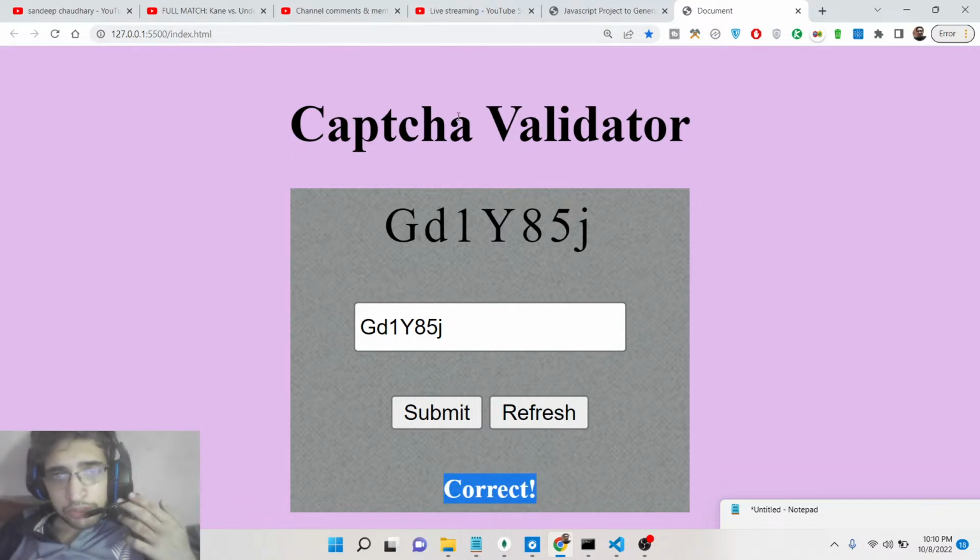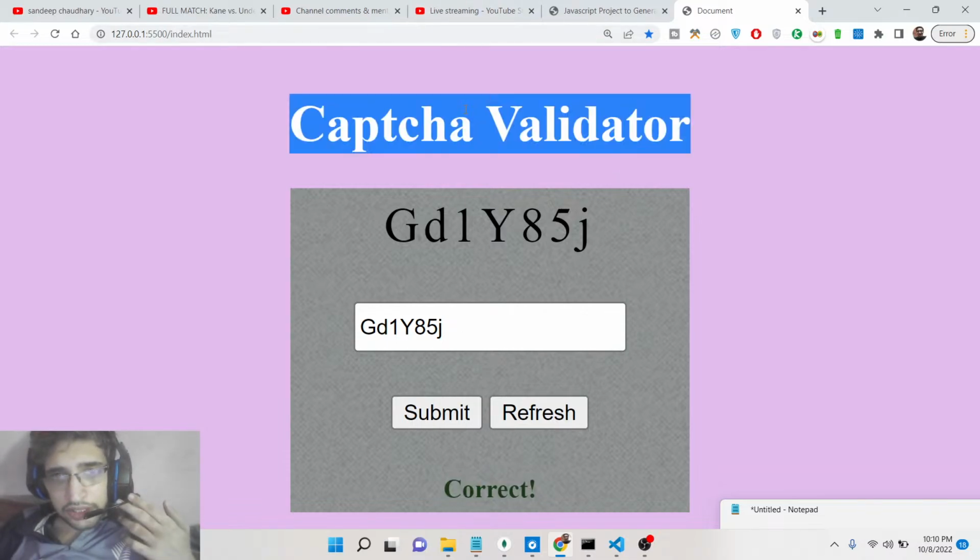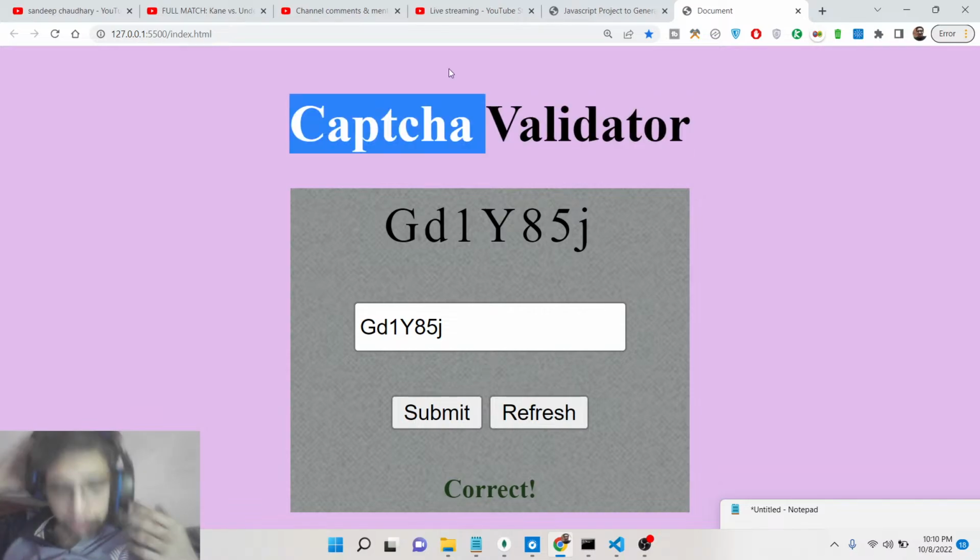We will be trying to build this captcha validator application inside JavaScript, guys, using HTML and CSS. We will not be using any sort of framework for this.